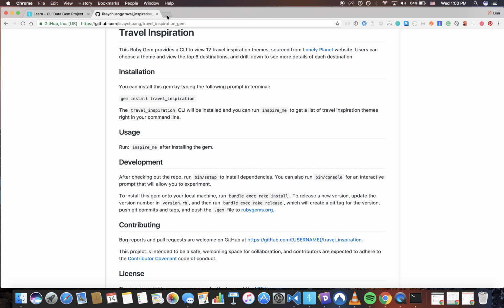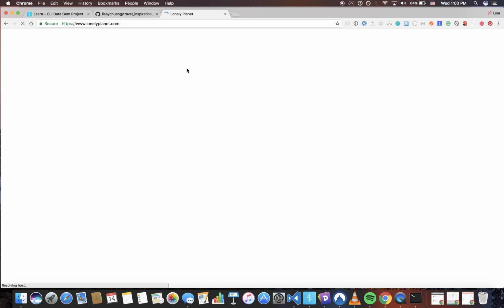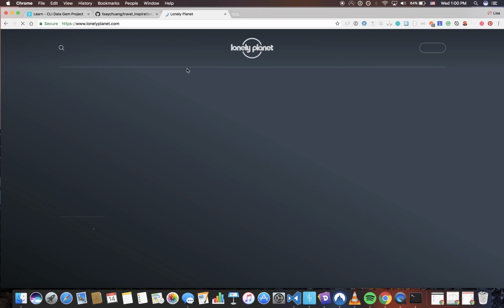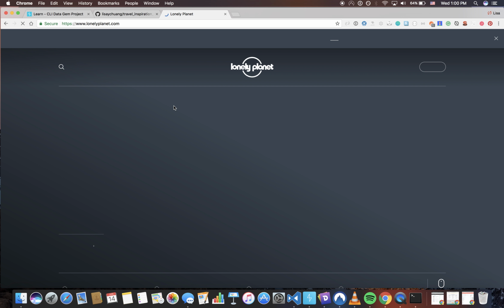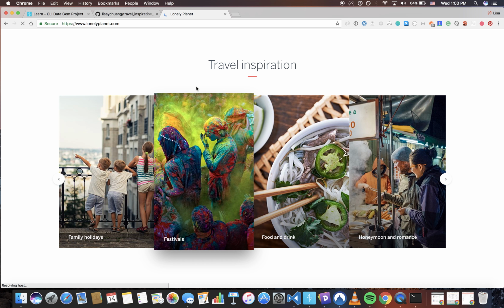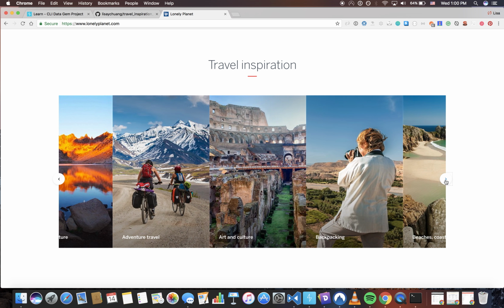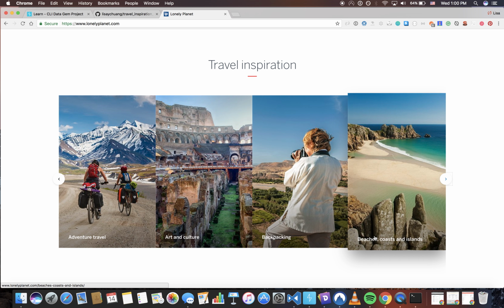So the page I have scraped is actually lonelyplanet.com. And you can see that on the lonelyplanet.com homepage, there will be a variety of travel inspiration themes once the page loads. Okay, it's a little slower today. But yes, once you arrive at Lonely Planet, if you scroll down, you see that here's 12 different travel inspiration themes. It's actually a scroll bar that you can go through. In our case, earlier on, we went into beaches, coast, and islands.